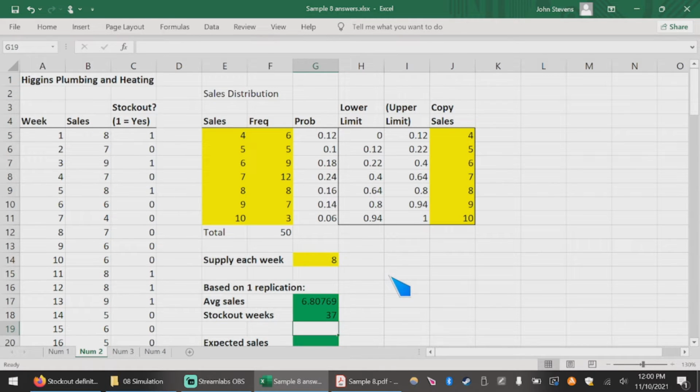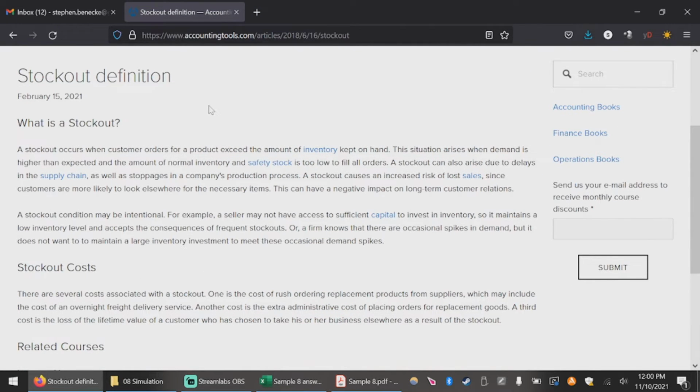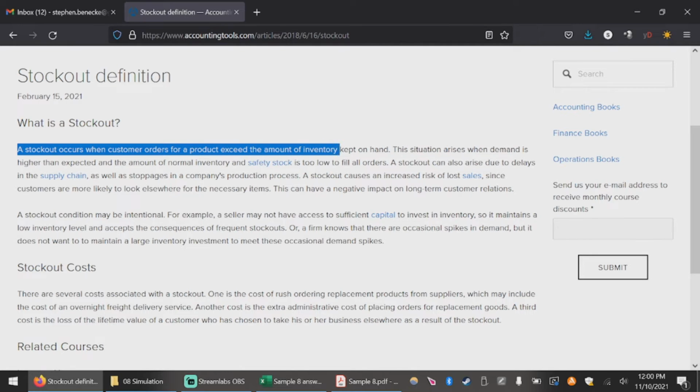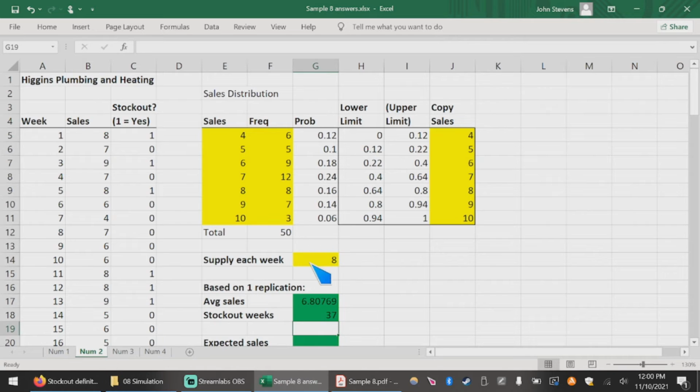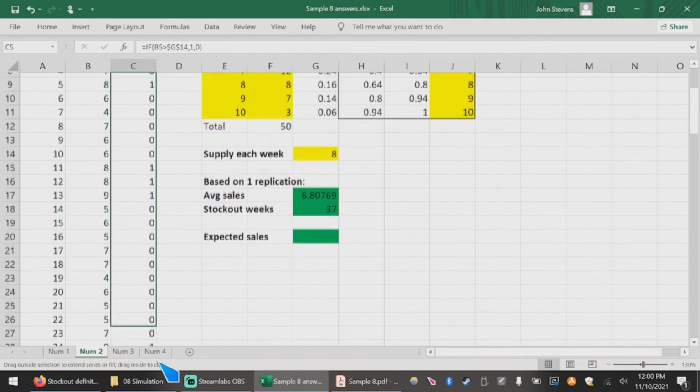Well, to be proper and correct, we can look, what does a stockout mean? Let's learn something, right? If you haven't. A stockout occurs when a customer's orders for a product exceed the amount in inventory. Okay, so based on that, we need to make a little adjustment here. When I sell exactly what I have, that's not a stockout. I can very easily change that to simply have a greater than. So only when the sales is greater than my supply will that be considered a stockout. But see how easy it is to adjust it.